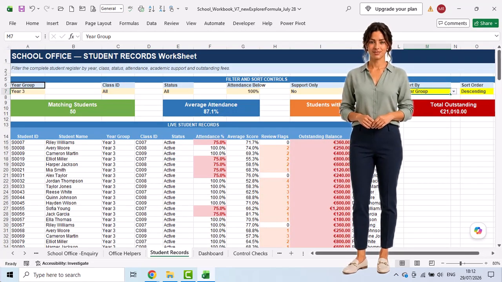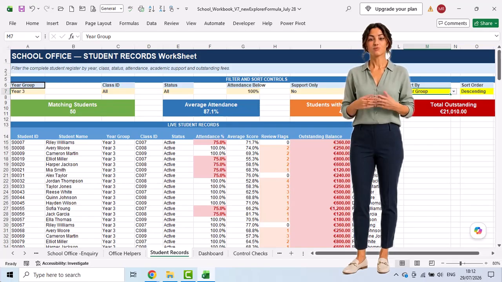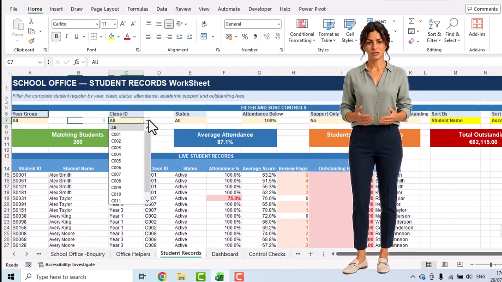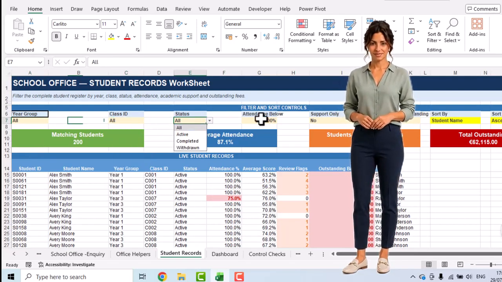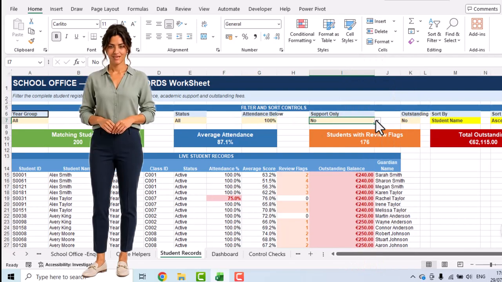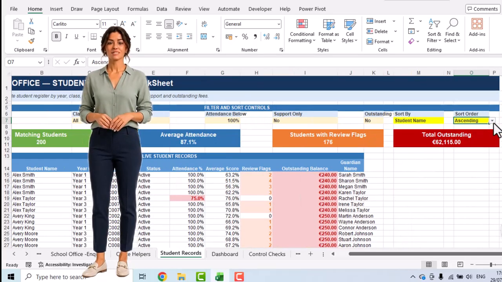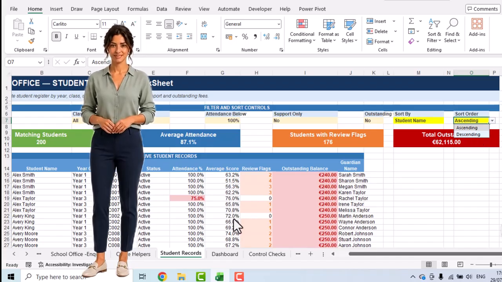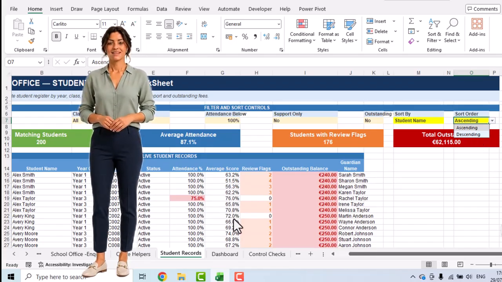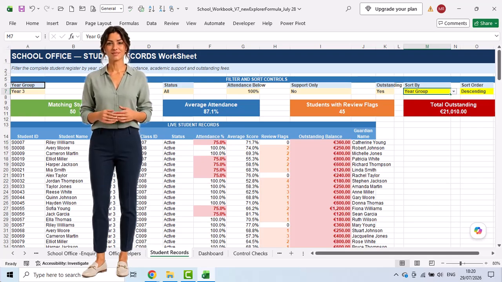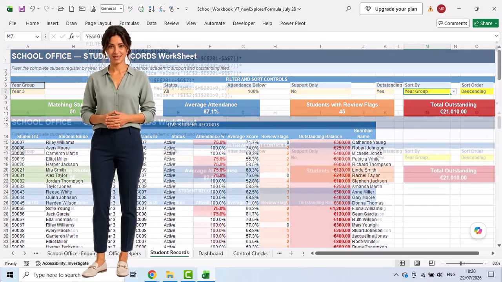So rather than searching for one student at a time, this worksheet allows us to analyze the entire student database in seconds. We can filter students by year group, class, status, attendance, academic support, outstanding fees, and then, with a single click, sort the results by student name, attendance, average score, or outstanding balance. This lesson introduces several advanced Excel functions and techniques, but don't worry. We'll build them one step at a time.